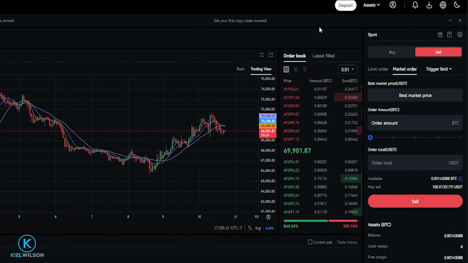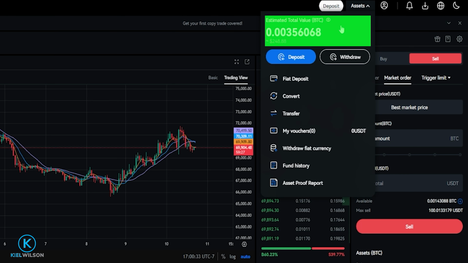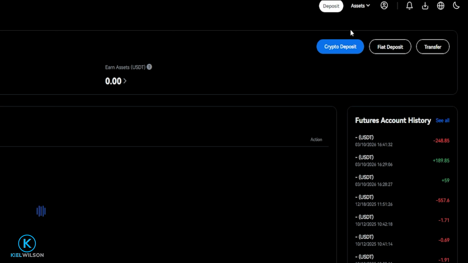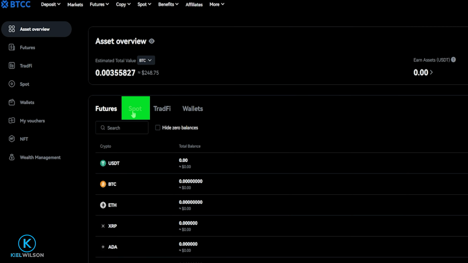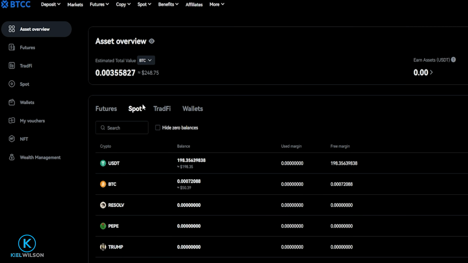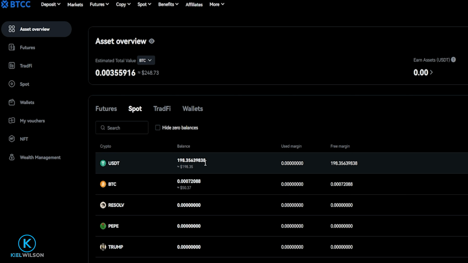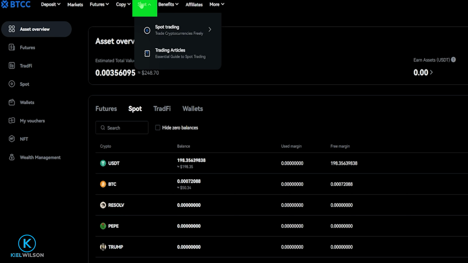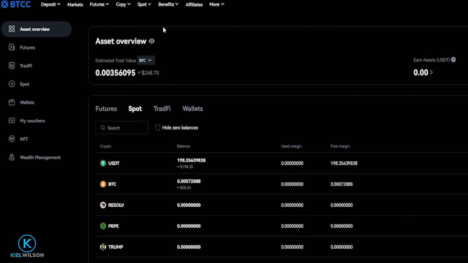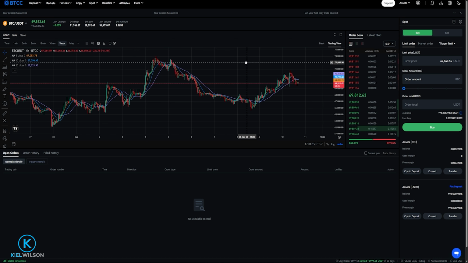If we come back up here to assets, click on our balance, come back over here, click where it says spot. You can now see down below that I sold half of that Bitcoin back into Tether. So as easy as that. So let's go ahead and head back into the spot market by coming right up here. We'll click on spot trading. And now we're back into the spot market.